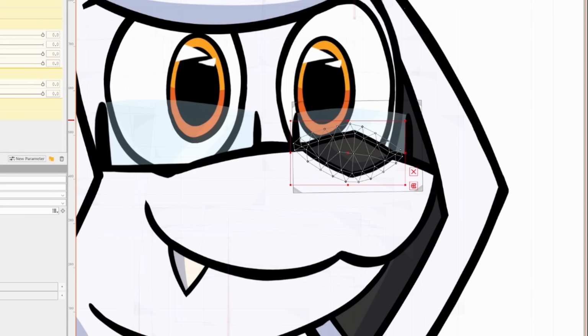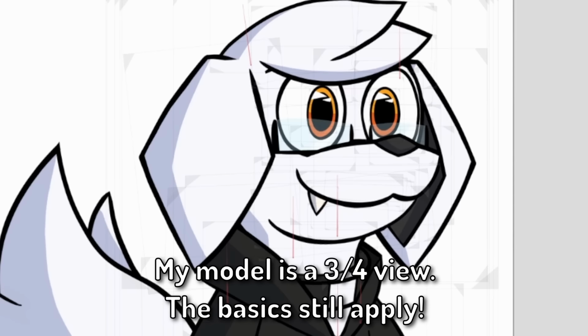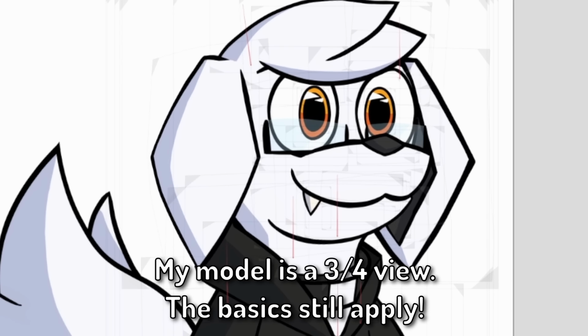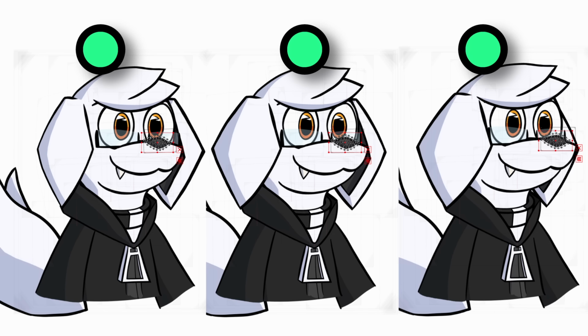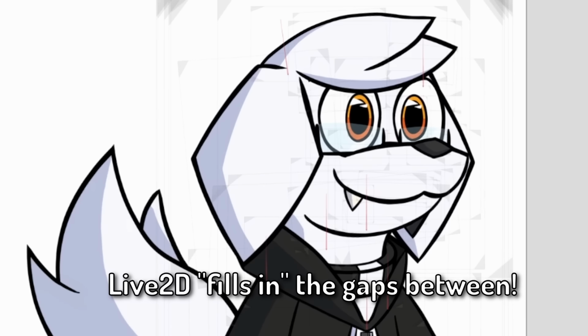Live 2D models move based on their keyforms, which mark the start and end positions for moving parts in your model. Suppose you want to make an animation of your model turning its head left and right. In that case, you would create keyforms for all parts on your head looking forward, left, and right. You'll need at least one start and end keyform for movement, but as in the face example, you can put keyforms in between other keyforms. Live 2D will fill in all the motion in between.